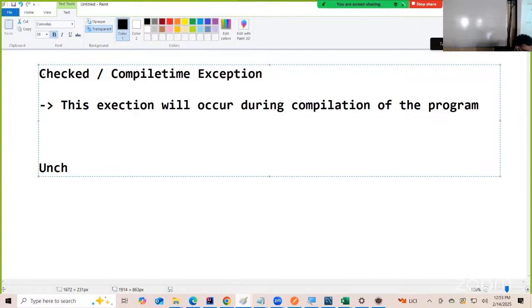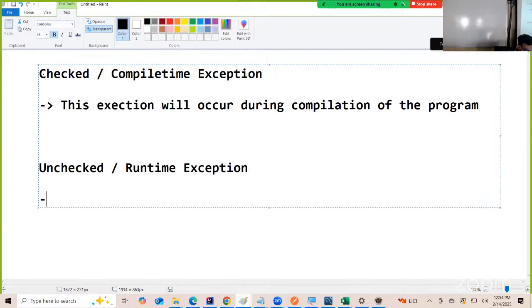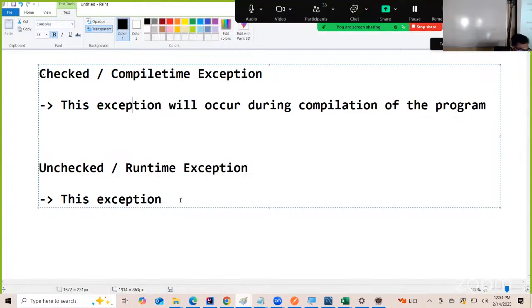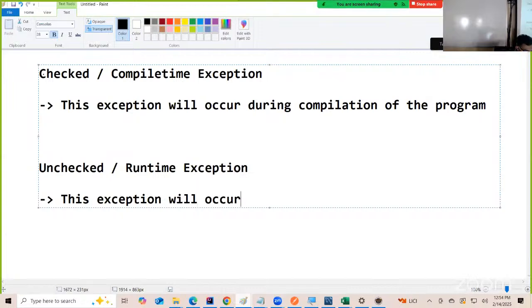Unchecked, or we can give here runtime exception. Now, what is this? This particular exception will occur during the runtime of the program.